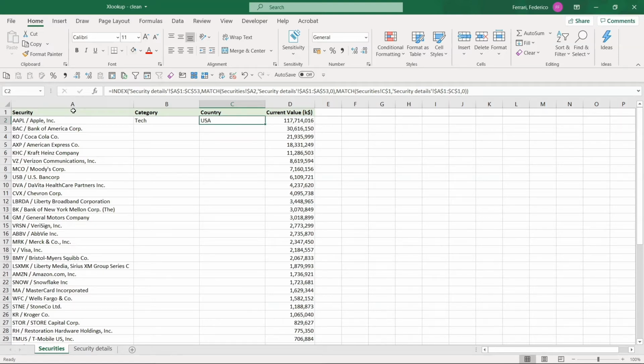Yes, index match is not that straightforward, and you really need to pay attention to the formula content. And now, let's see how to use XLOOKUP with Bank of America. We said we have two possible methods. Let's start with the first one.